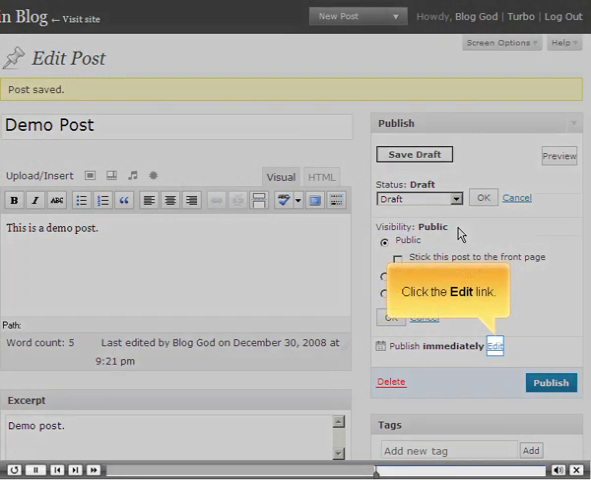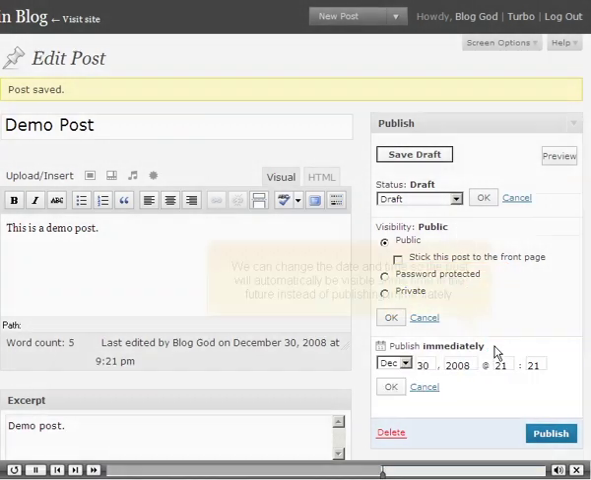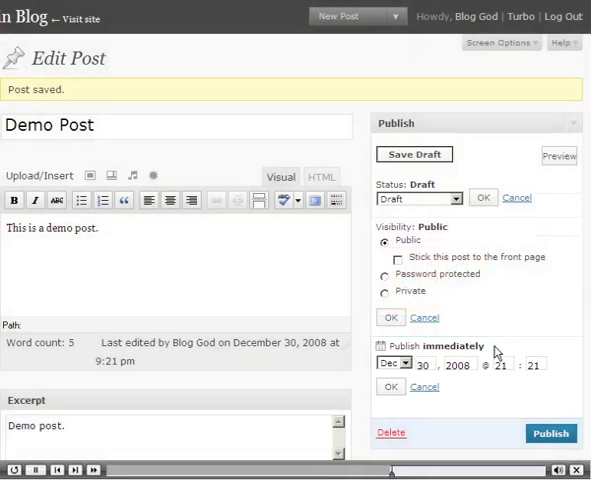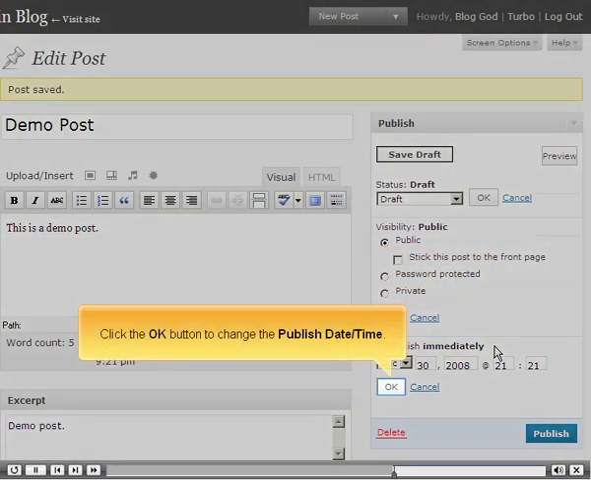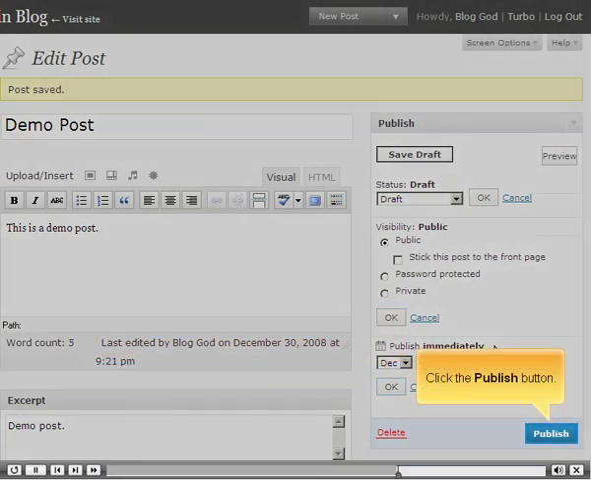Click the Edit link. We can change the date and time so the post will automatically be visible sometime in the future instead of publishing immediately. Click the OK button to change the publish date and time. Click the Publish button.